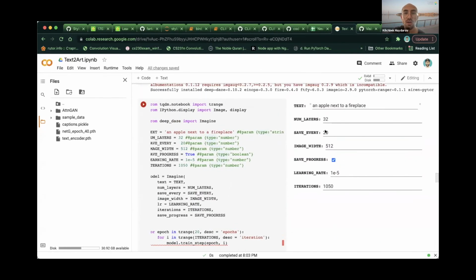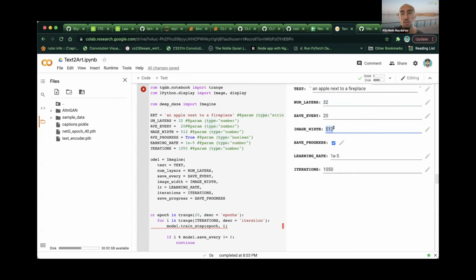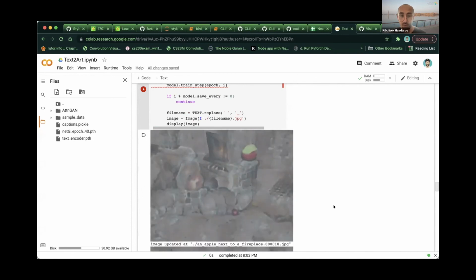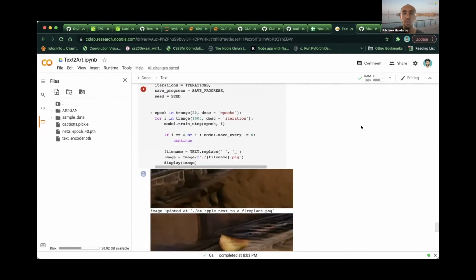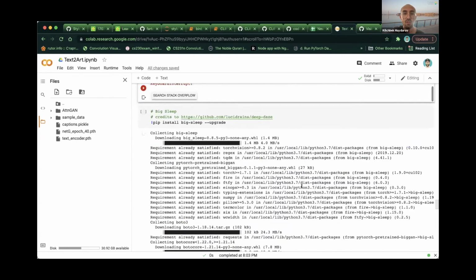And here it is more interactive. You can place your text description and specify the number of layers, and also specify the resolution of the output of the generator. And you can get generations after some iterations.